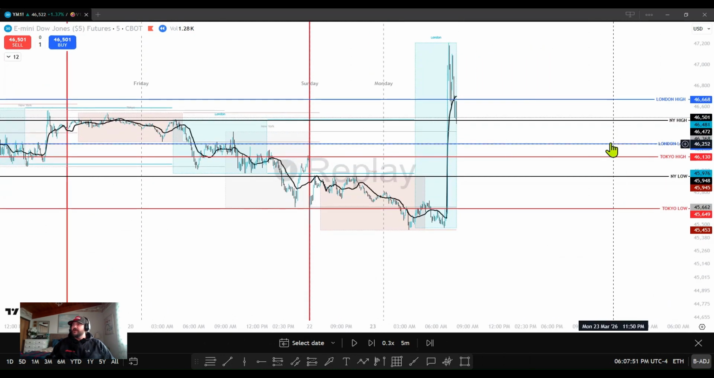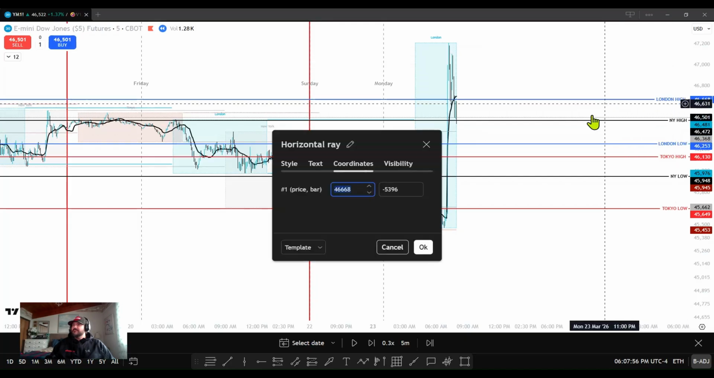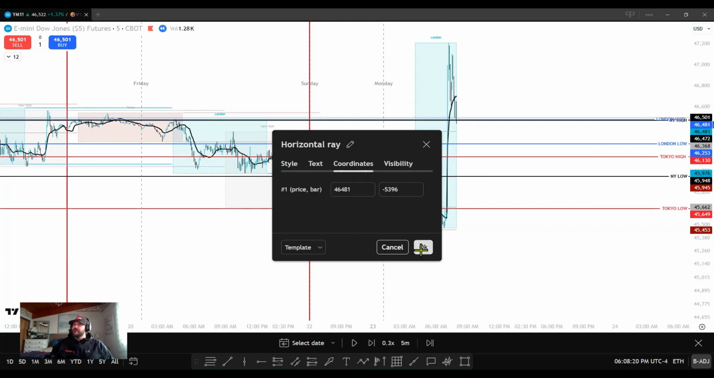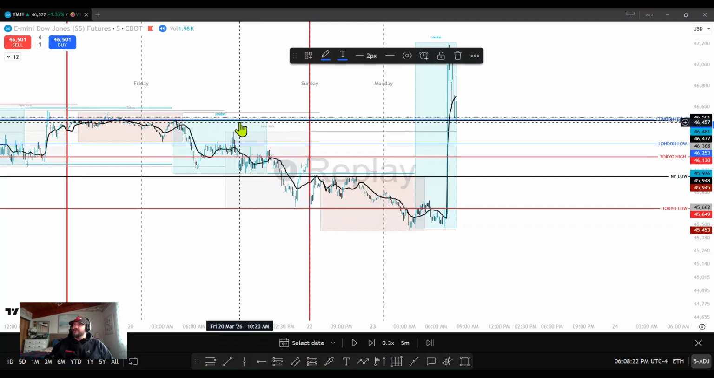So we're going to start at London High. How I move these is I double click on these and this will pop up. Okay, make sure you're on coordinates. Okay, so the old level was 46668. That is not the level we need today, right? So what do we do? We go down to the first light blue box. It's 46481. So I type it in, 46481. Make sure we have it right. We click OK. Look what happens. It moved to the previous high of London.